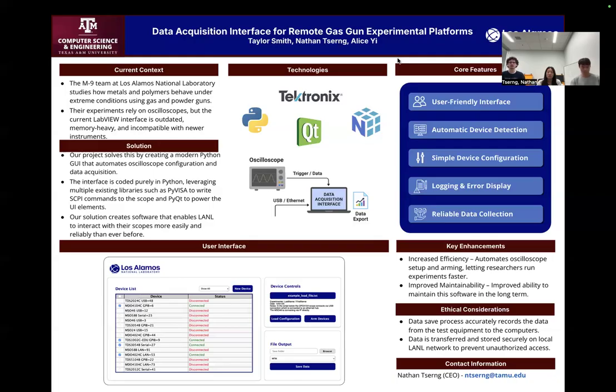And then, of course, data collection. The main data format that Los Alamos wanted us to implement was their NumDAT, which is their personalized data format that we were able to implement through weeks and weeks of making sure that the format is correct. And we also have a simple format, CSV, and we're able to add more and more for future teams.